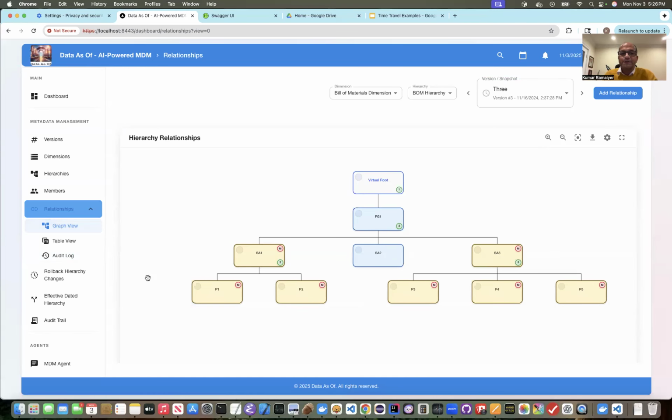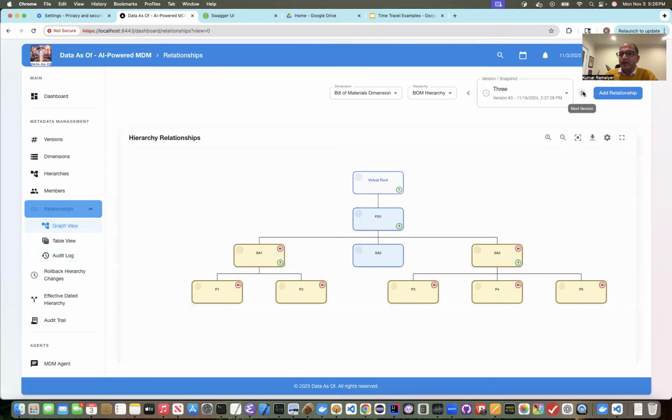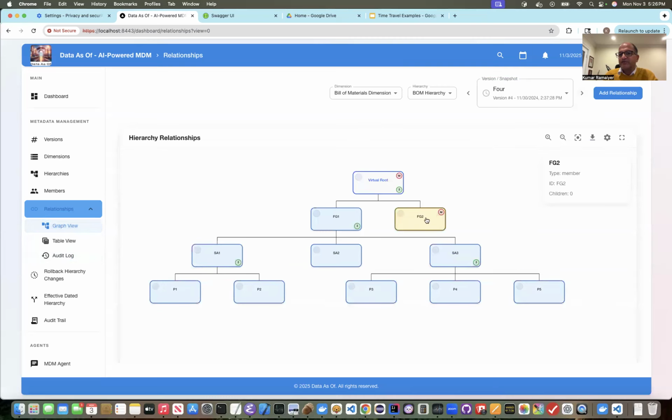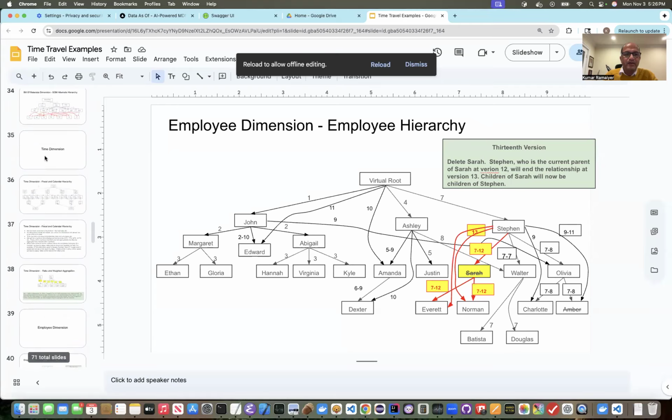So let's see. We can see here FG2 is added, and if you remember, that's what we did here.